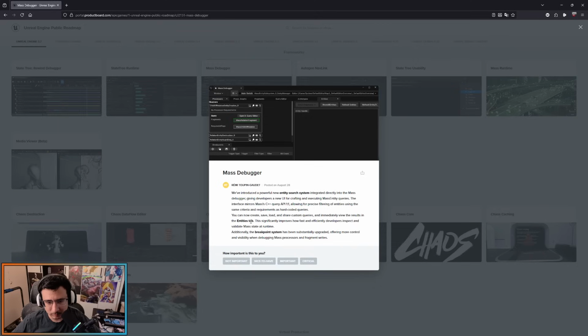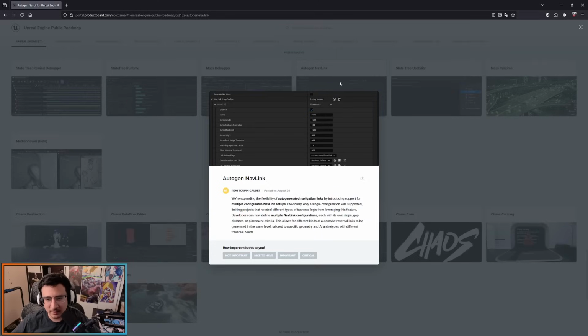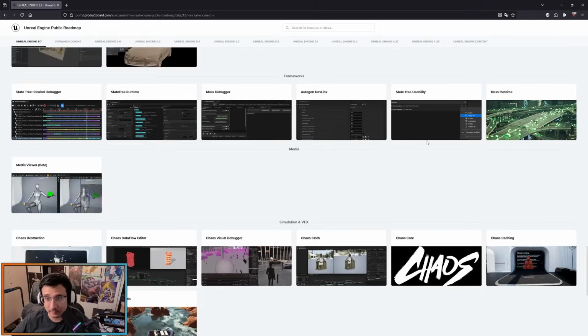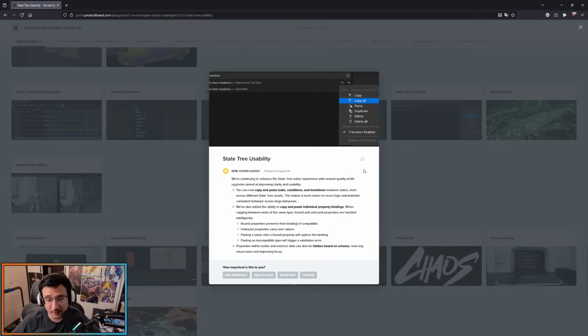Okay. You're gonna create, save, load, and share custom queries. Okay. Autogen nav link. Don't know what the hell this is. State tree usability.